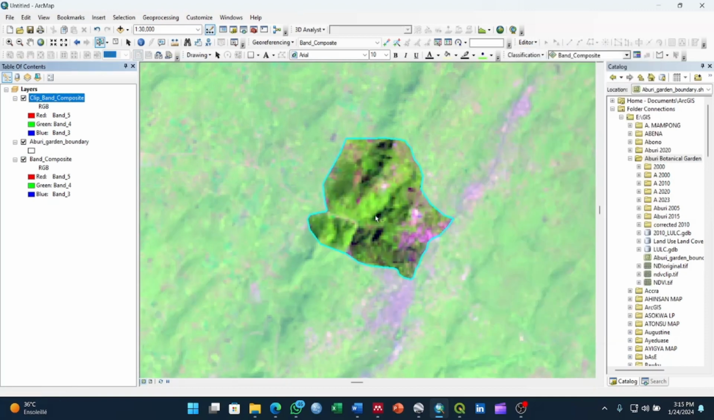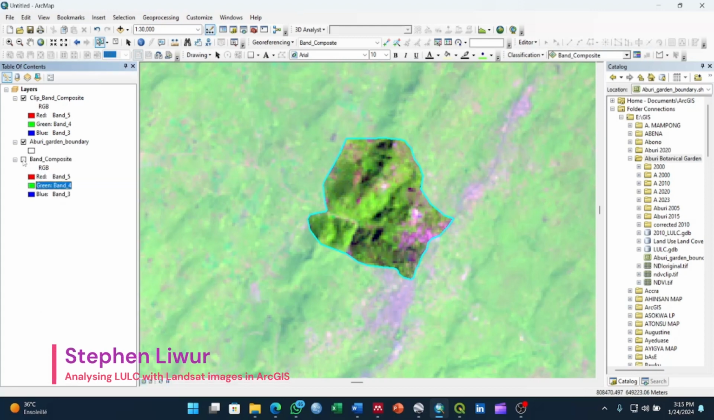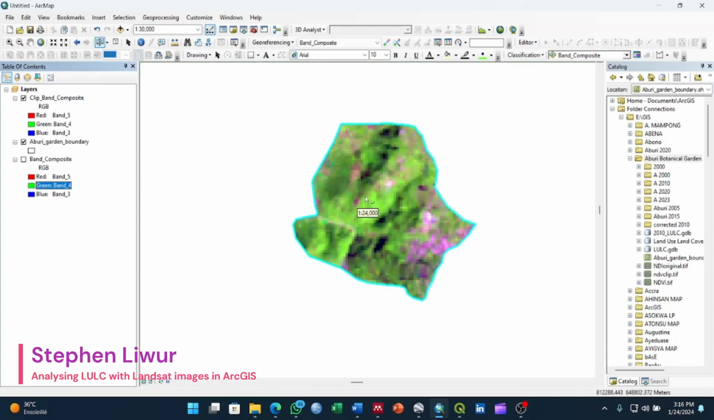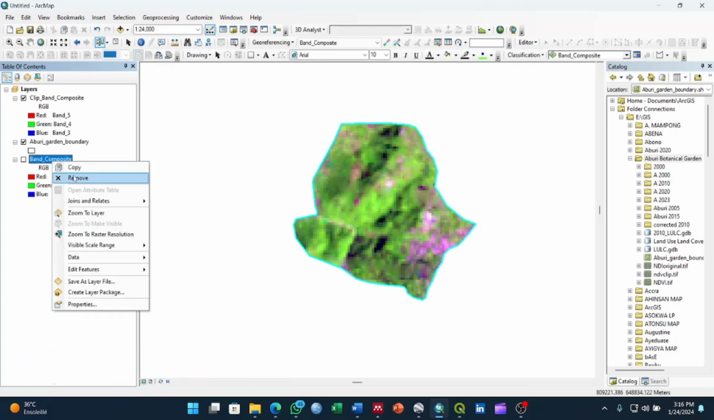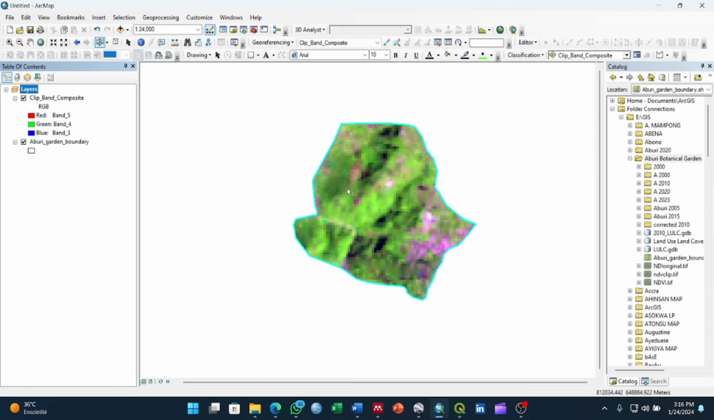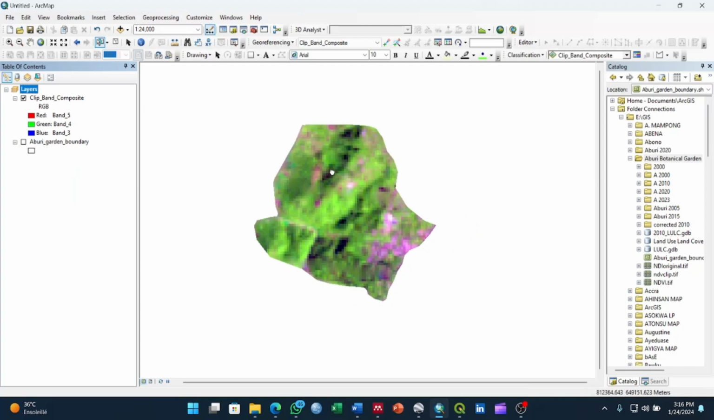Okay, so after that you realize that our study area has been clipped, so this is not actually needed, so we don't need it anymore. Okay, so we can get rid of this. Then we now have our clip composite back.